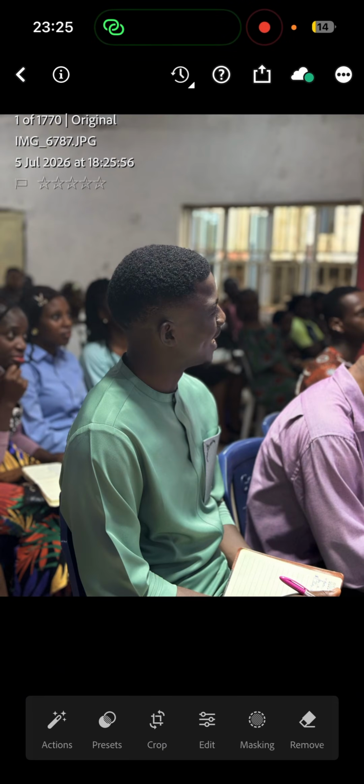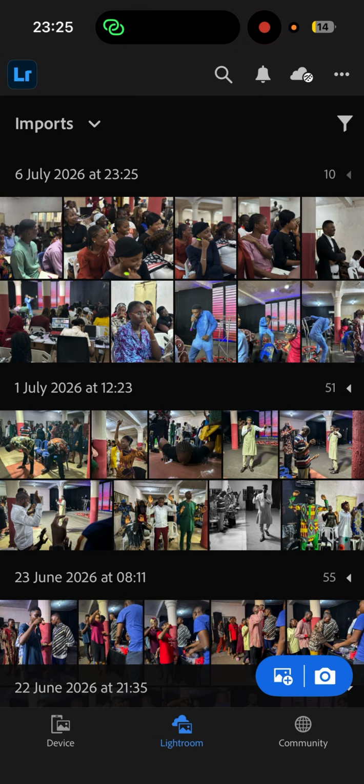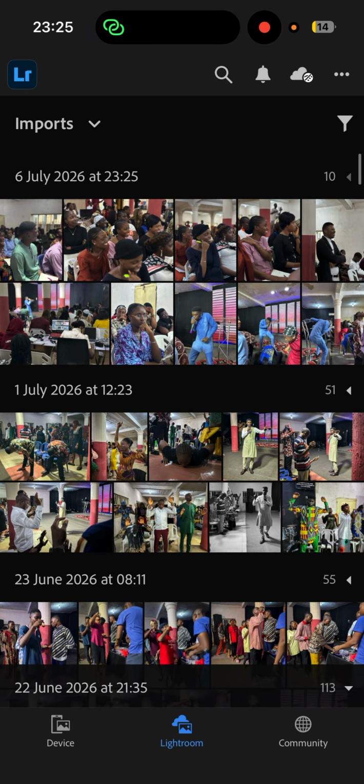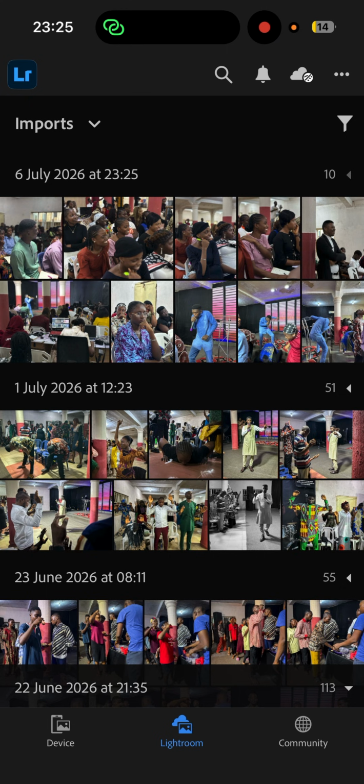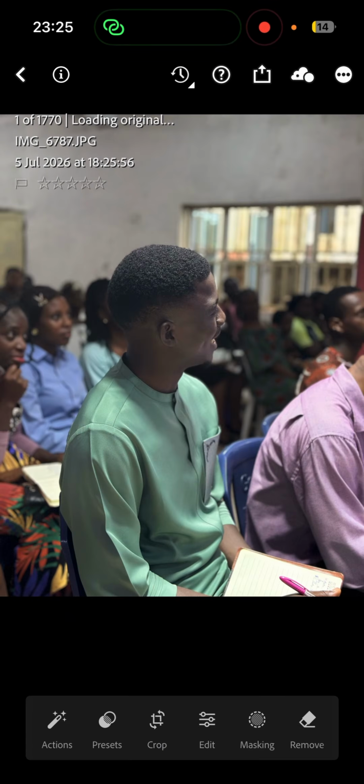So this is the interface now. Once you've imported the pictures, you can see them. You see the date, 6 July, this is 11:25. So you click on any one.